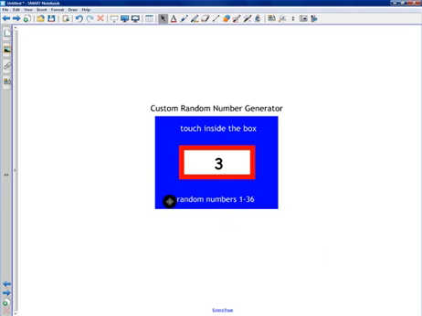Here I have one that generates a random number between 1 and 36. You can create yours to be a random number generator that covers any range of numbers. I just made mine with a blue border, and when I click inside the white area, it goes ahead and generates the random number.